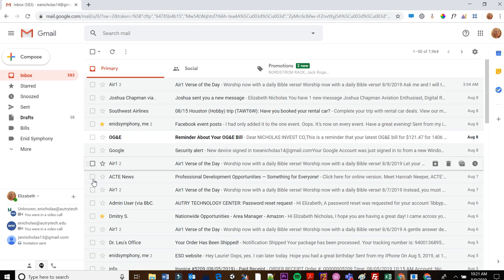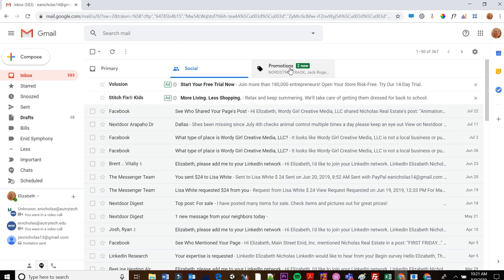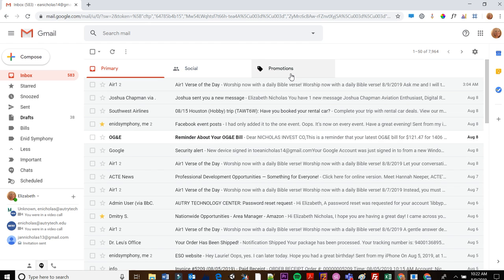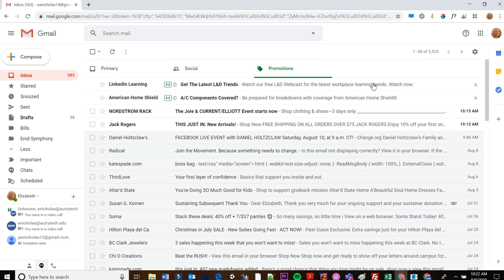So, some things you might want to know in Gmail. First of all, obviously your inbox is in primary. It divides it up by primary, social, and promotions, which is really nice. So when I get stuff from Nordstrom Rack and Jack Rogers, they don't flood my main inbox. Now on mobile, all of these tabs will be in one spot. That's the nice thing with the desktop, is that it does divide it up.